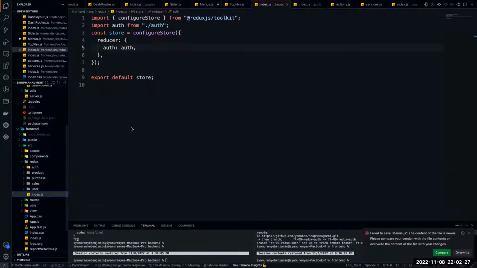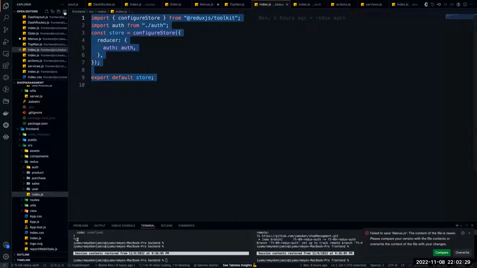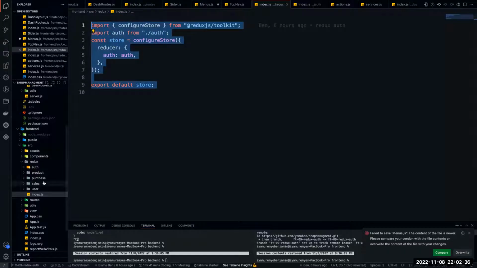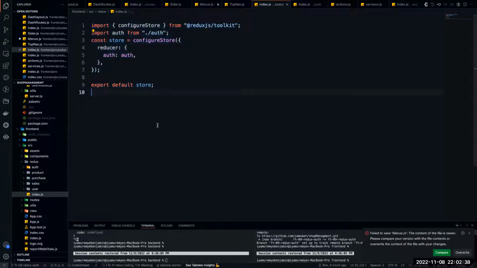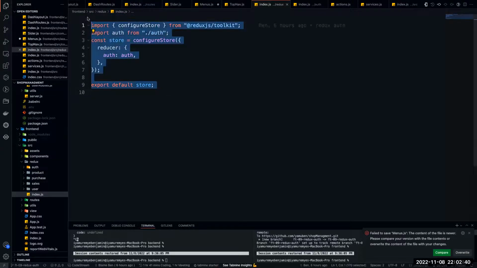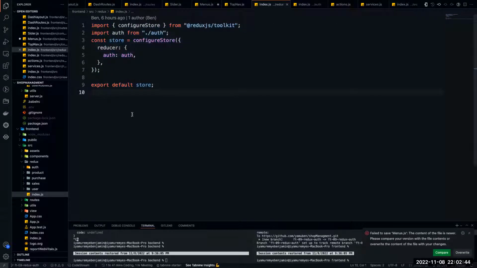So this is my store. Hano twakoze configuration za store muri Redux. Dufitemo file yitwa index.js ibitsemo stores, irimo configuration za stores. So muri store dufitemo reducer.